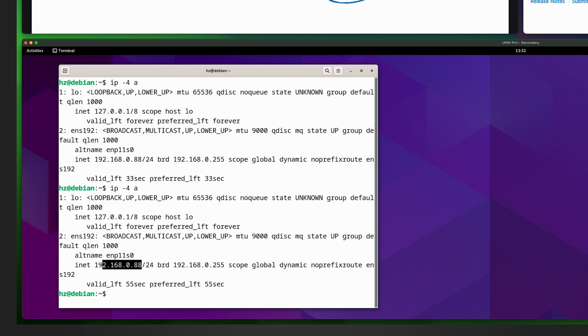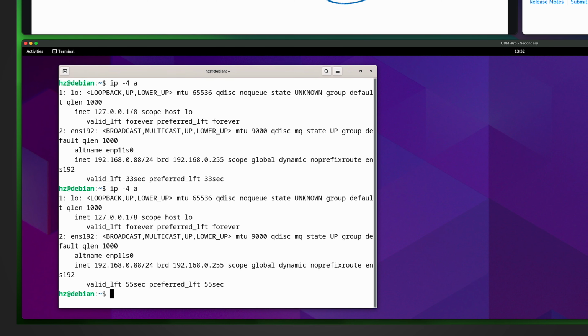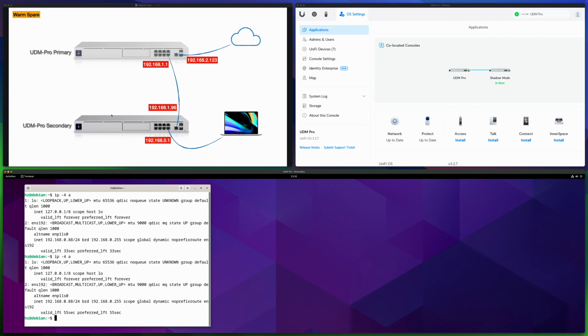No, it's still in subnet 0, which implies even though the shadow mode has already been established, the second UDM Pro doesn't really have the same network configuration as the first one. It's just the primary UDM Pro's network configuration is somehow saved somewhere in the second UDM Pro, but it's not effective. So the effective one for the second UDM Pro is still the initial one before the shadow mode configuration.